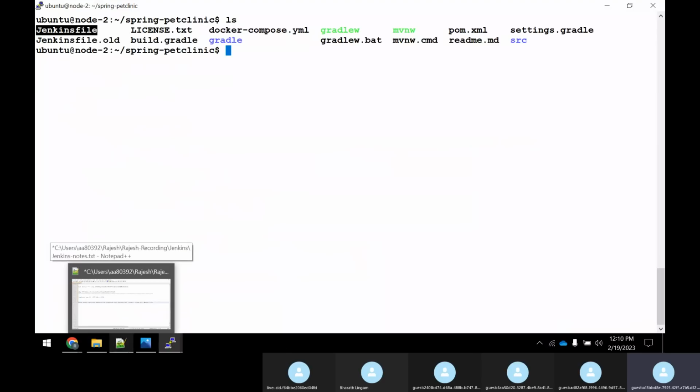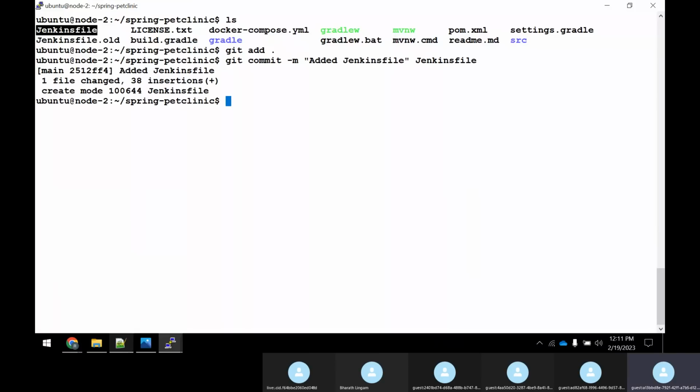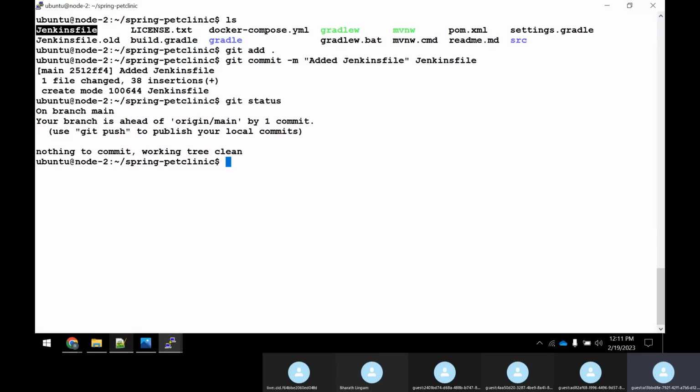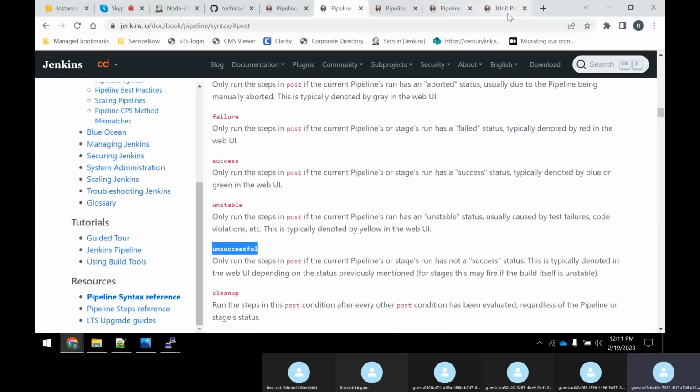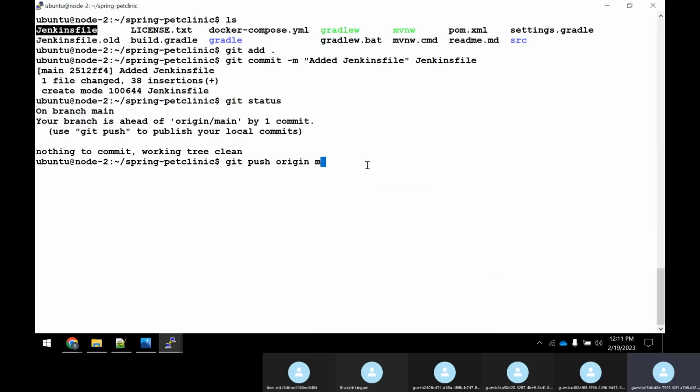Now I need to push this code. First I will do a git add dot, so whatever the changes are there. And I will say git commit -m "added Jenkinsfile", and specify the file name Jenkinsfile. You have committed it. If you do a git status, it says nothing to commit, everything is done. Now we will do git push origin. Not master, it's main, because here it is main.